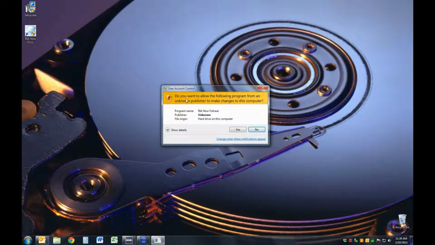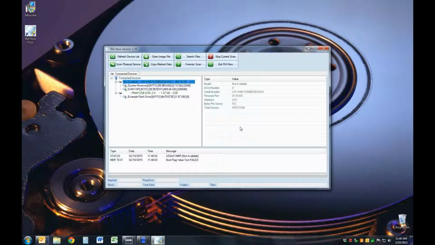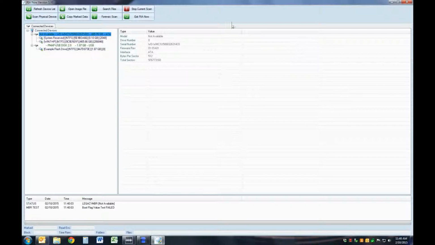When the program is opened, Windows will ask you if you want to allow the program to make changes. Click Yes. When you start the software, the application automatically searches your system for connected devices, such as hard drives, USB flash drives, and any other physical media that is considered a block storage device. In this case, it sees my computer's hard drive and flash drive.